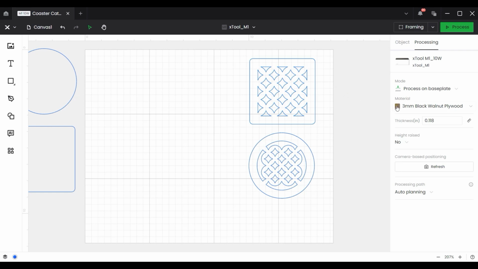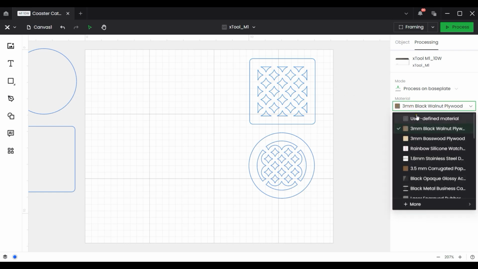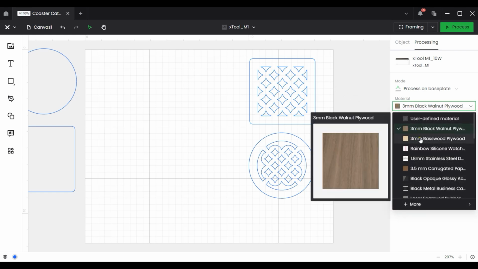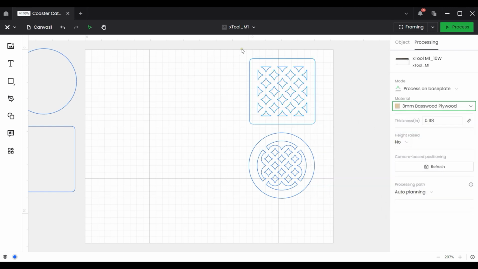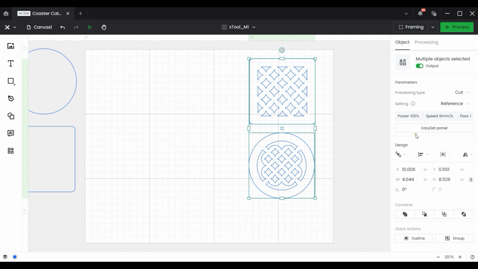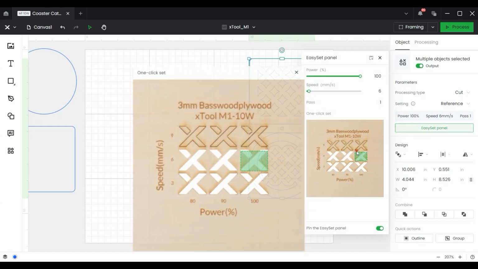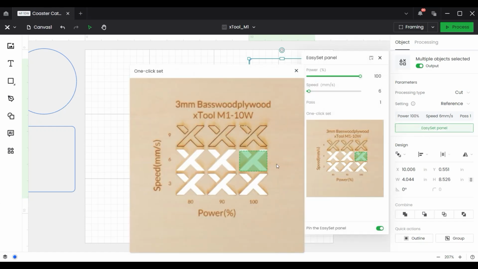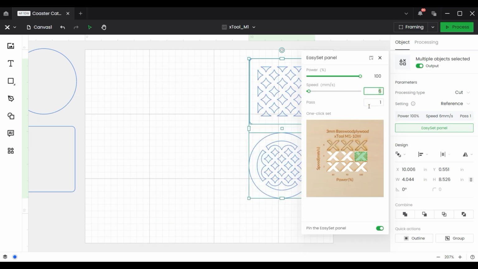And then I'm going to repeat that job, but I'm going to choose the 3 millimeter basswood plywood. So if I select both of those items and we go to the Easy Panel, you can see we get different setting suggestions. So they're saying a power of 100, a speed of 6, and a pass of 1. Now on my wood, if I go to 5, I seem to get a much better result.